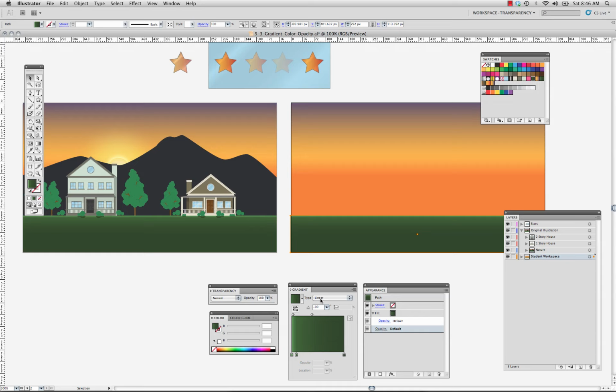Let's talk about opacity and what that means, and let's also discuss applying multiple gradients and how to edit each one of the gradients independently and look at the opacity. You'll notice a series of stars here across the top. If we select this first star and then look in the Appearances panel, this particular star has a gradient fill and the opacity is 63%.